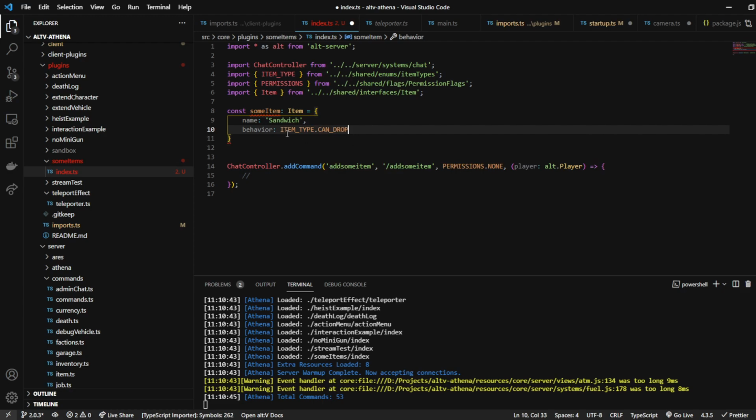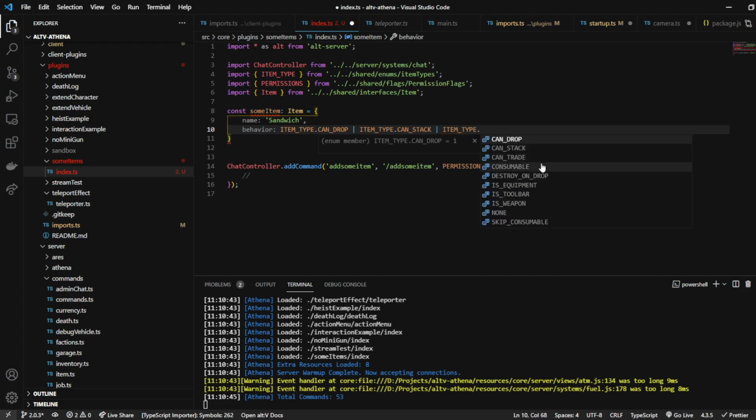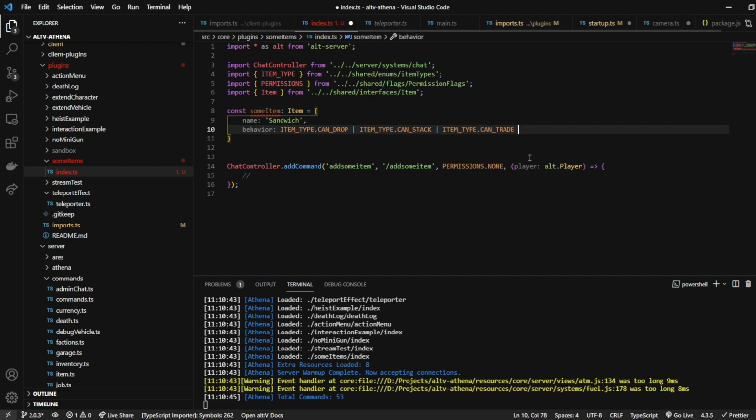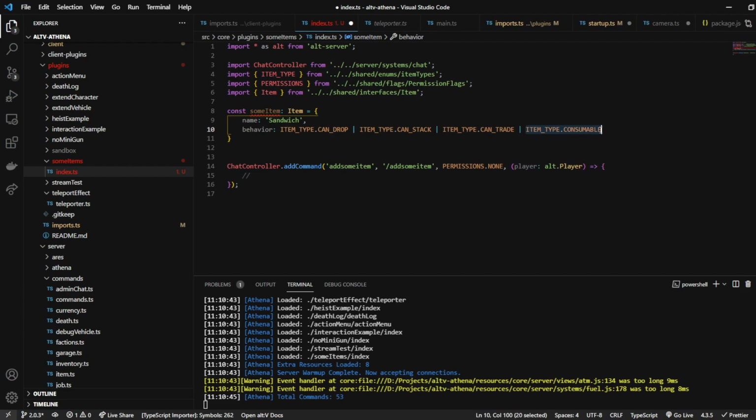So let's say that we want it to be able to drop. We want it to stack. And let's see, we definitely want it to be tradable. And we want it to be consumable. So when you add something that's consumable, that means that it's going to emit an effect when you click on it. But you have to assign that effect. But we'll get into item effects in a second.